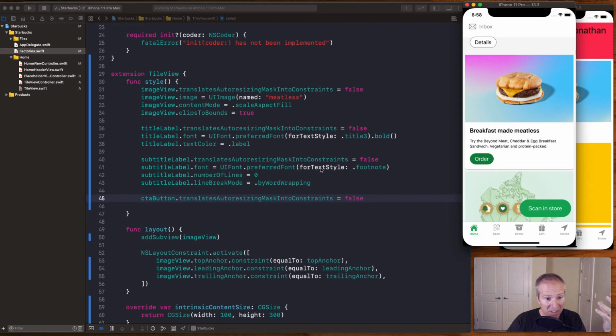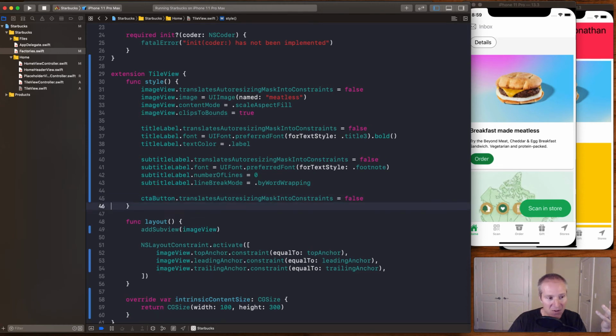Subtitle is going to be very, very similar. It's just going to have a smaller size. Here we're using a preferred font size of footnote. Number of lines means this can be multi-line. When we set 0, that means it can actually be multi-line, not a line number of 0. And this line break mode means it's going to break by word as these labels get long and as it approaches this edge. And then the CTA button, which we defined up there to be that green CTA button, we're just getting it set up for auto layout by turning on its mask here.